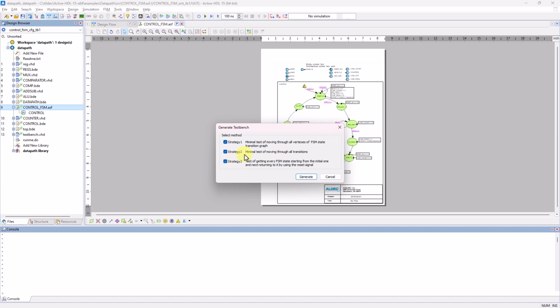Strategy 2 creates a test bench that tests all of the machine's transitions. While this is focused on just verifying transitions, this strategy also inherently covers going through the machine's states like in Strategy 1. The third and last strategy contains the stimuli needed to test transitions from each state of the state machine to the reset state of the state machine.